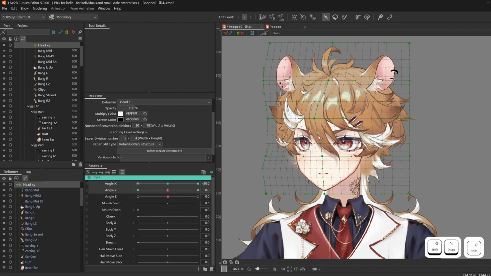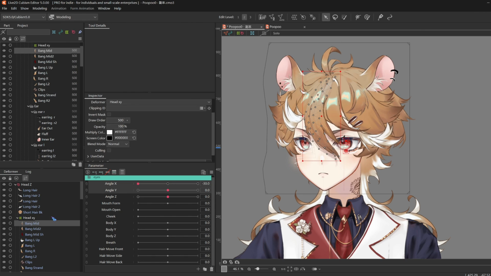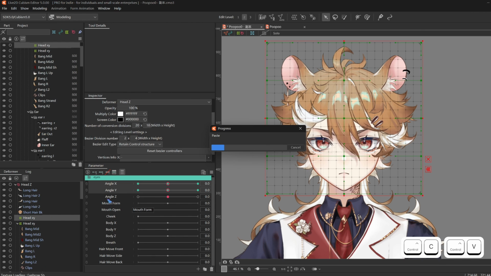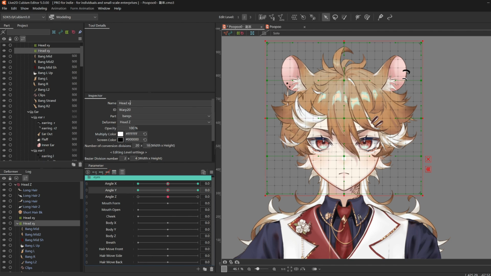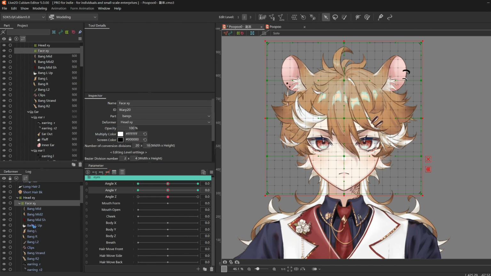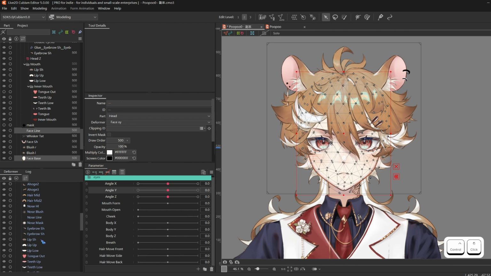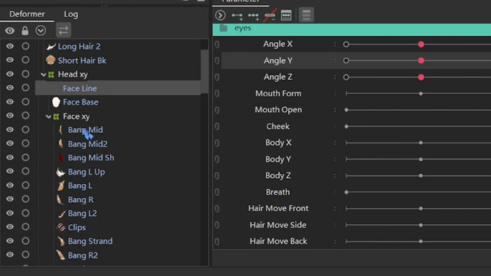We're going to come back to this later, but for now, we're going to just copy head XY, paste it, then select your old head XY with everything inside of it, rename it to face XY, then drag face XY inside of head XY. Then scroll to find your face base and face line, and then put them in head XY, but not in face XY. So your deformer hierarchy is going to look something like this.